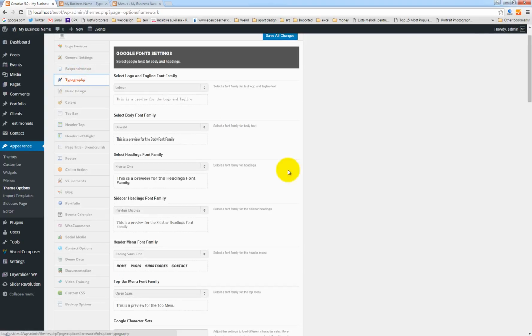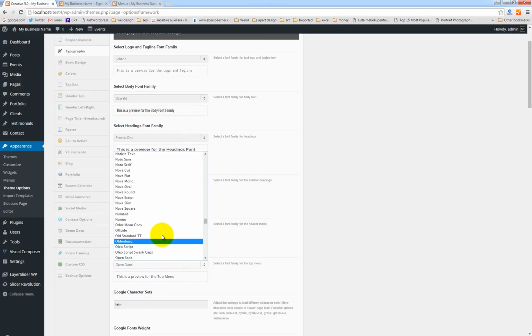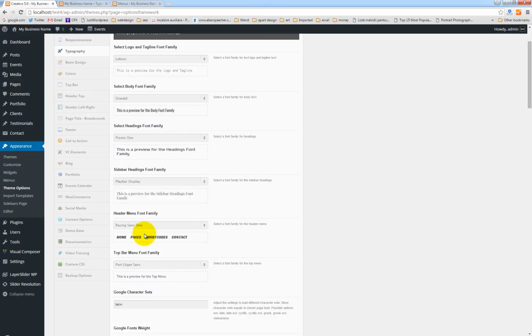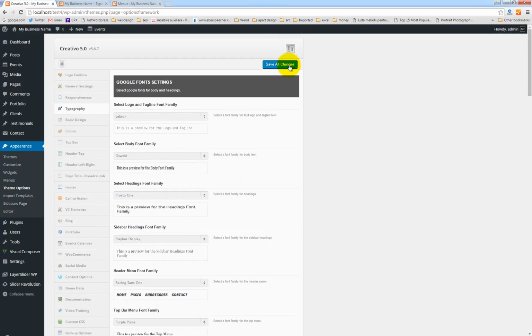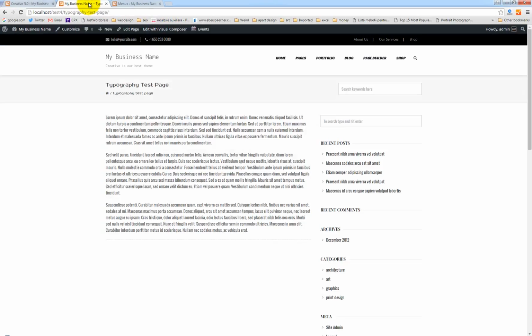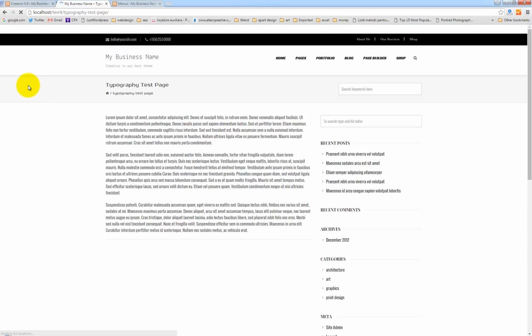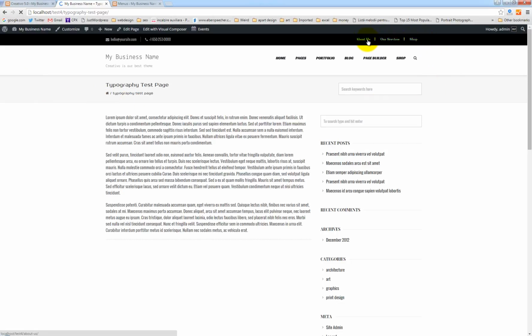Go back to the typography and let's change the top bar menu font family to something else. I'm using the keyboard keys. Oh, this is a nice font. You can barely read that. Okay, let's go with Purple Purse. Right, save all changes, go back, hit refresh, and you can see that the top bar menu has been updated as well.